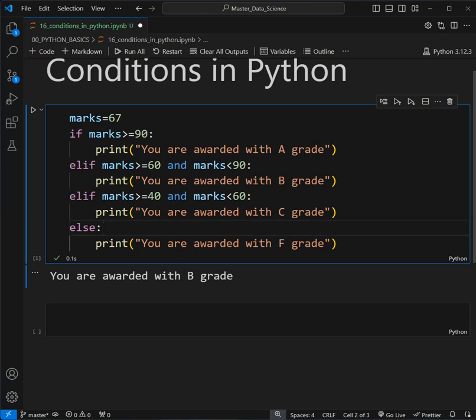Basically there is nothing difficult. If is just a condition type, as we use in our day-to-day life, and the same condition we are using here: if marks are greater than 90, then award him A grade. elif marks are greater than or equal to 60 and less than 90, award him B grade. So this is a basic example.